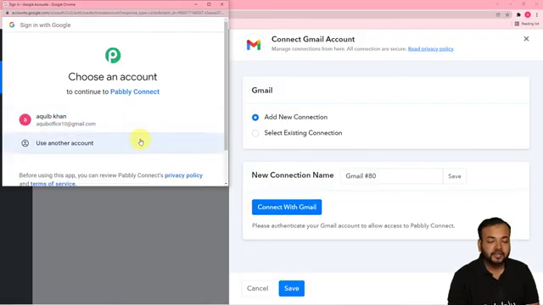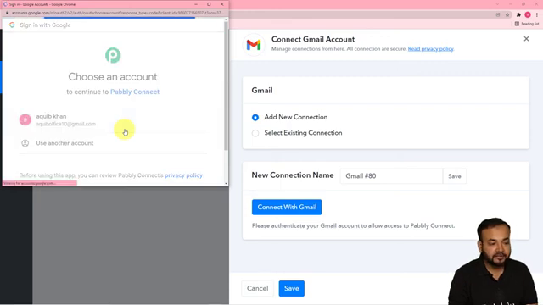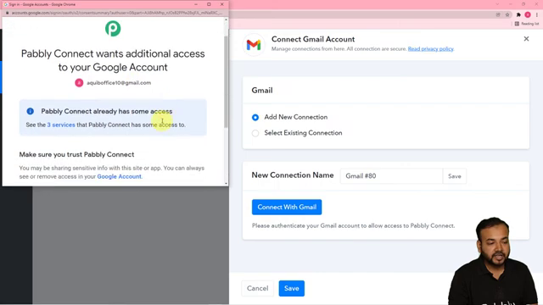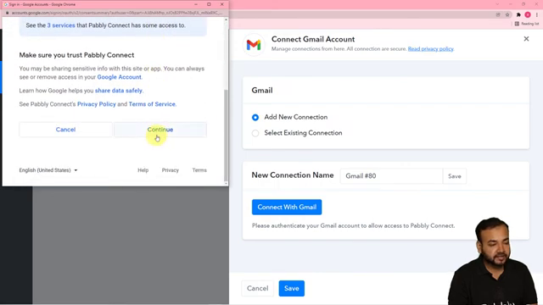From this window, it will ask for your email ID from which you want to send the message emails. So select that email ID. Now it will ask for the access to send the email. So give the required access. Click on continue.